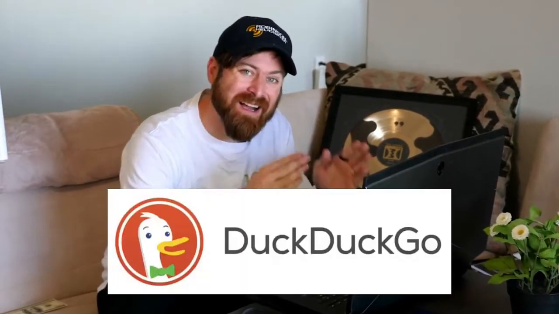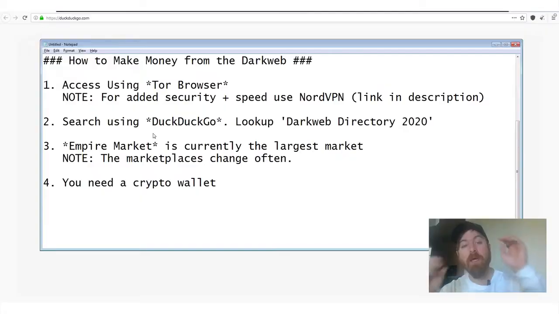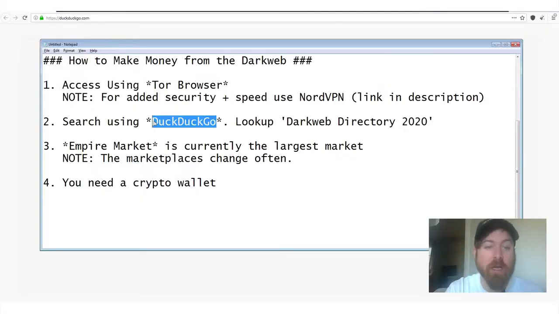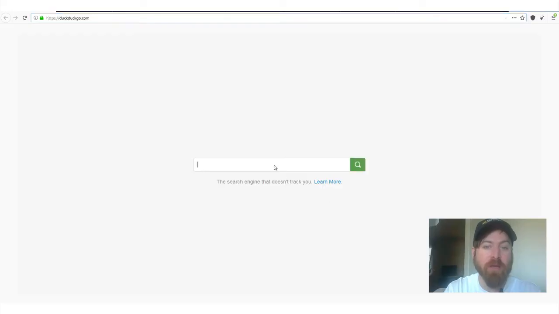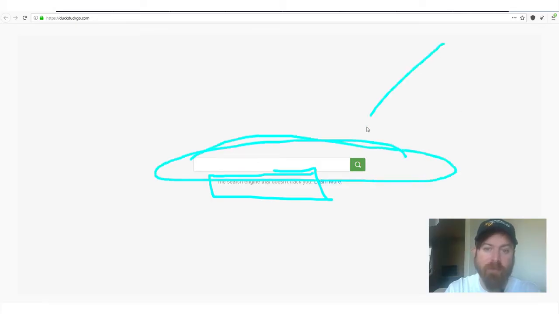you can be anonymous. Now, the second step of accessing the dark web is you're going to want to search using DuckDuckGo. You cannot search the dark web using Google or Bing. You'll want to use a site called DuckDuckGo. And here we are on DuckDuckGo.com, and you'll just see it says the search engine that doesn't track you, right? There's a search bar, very similar to Google.